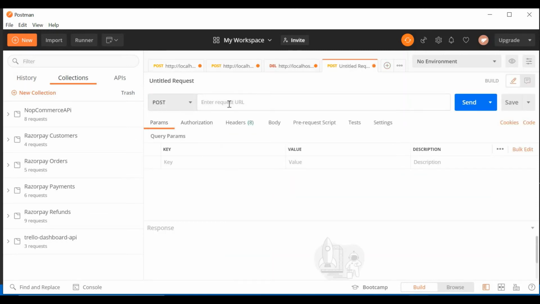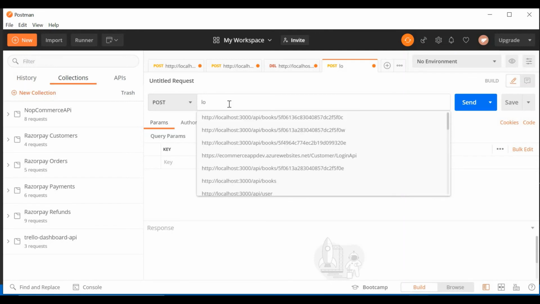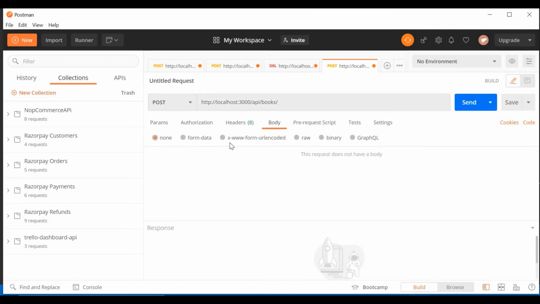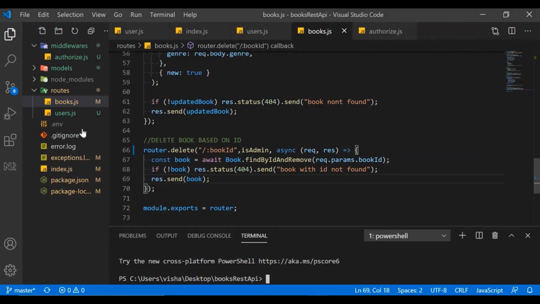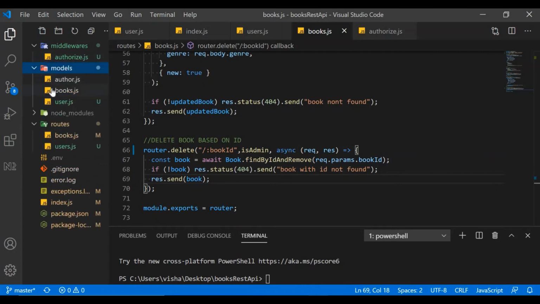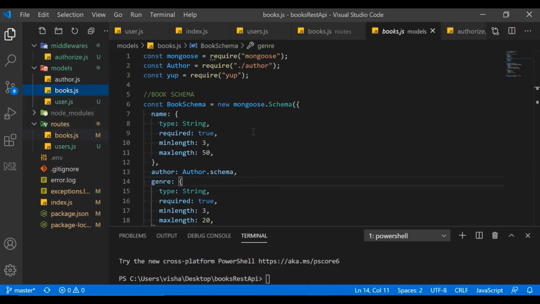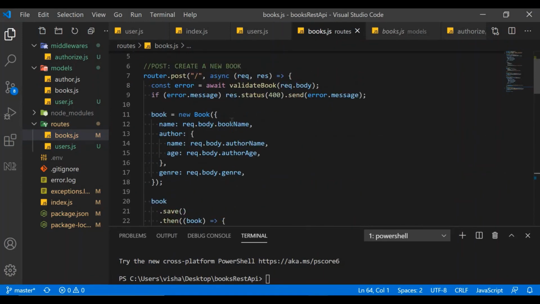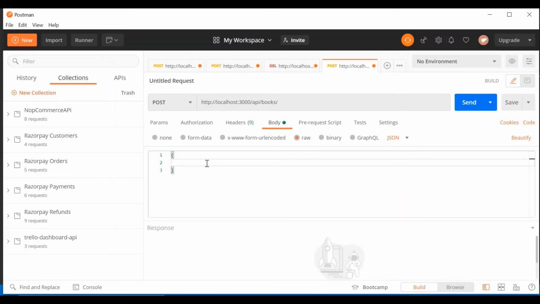Let's go to post and localhost books. Let's go to body, raw, and we'll add our JSON. What does our book need? Let's check. Let's go to the book model, not the model, the route. So when we create a book, we'll basically be creating a book. Book name, author name, genre. Great. So we'll create one book.